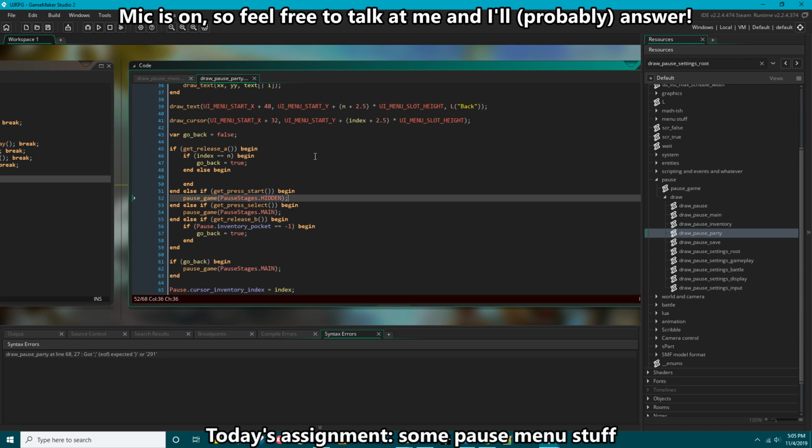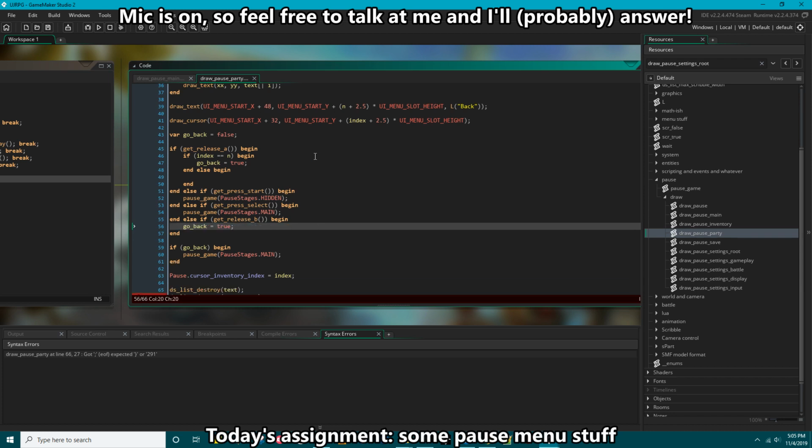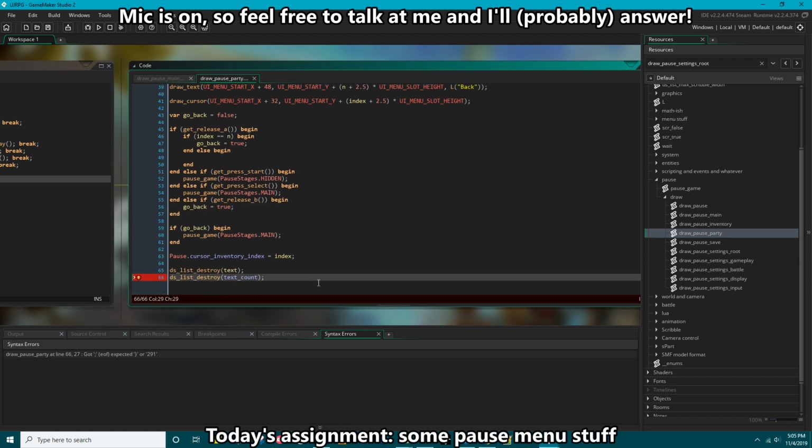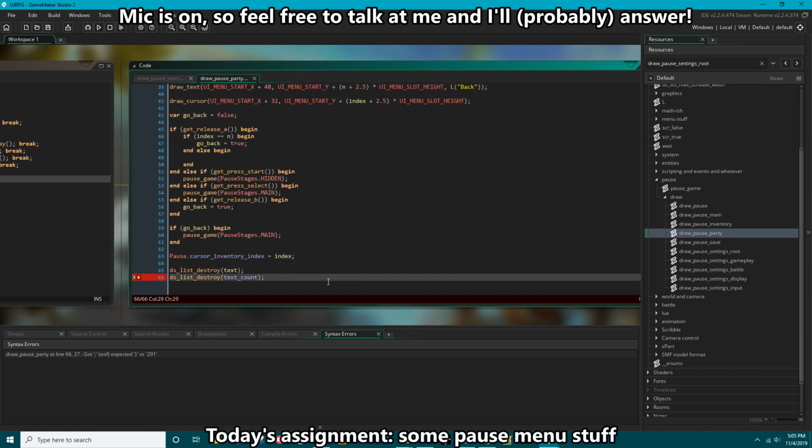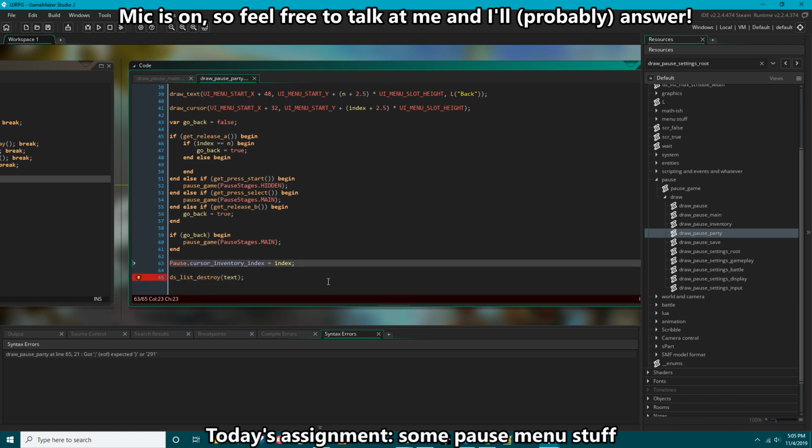Hide the pause menu if you hit the escape key or the start button or whatever. Reset the pause menu if you hit the back button or select or whatever. Go back. This is considerably shorter. Why is this complaining? This is considerably less code than the last version.